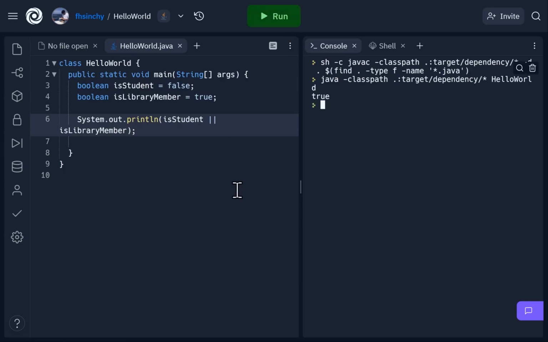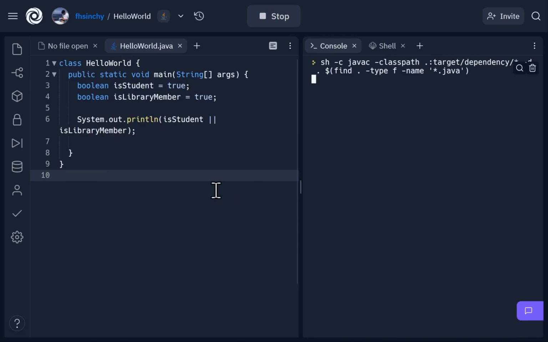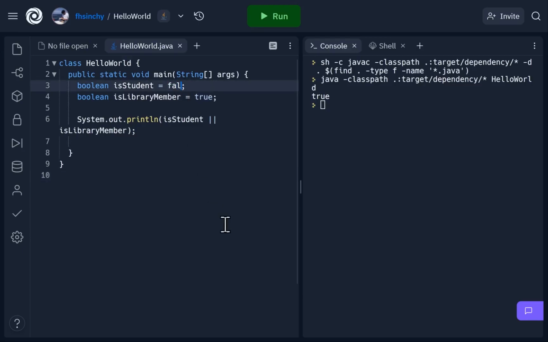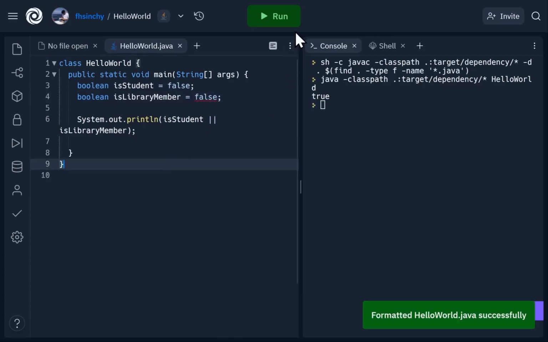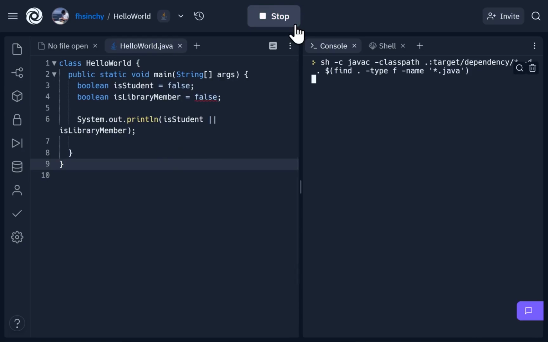So as you can see, although is student is false, given is library member is true, the operation gives us the result true. So if you turn both of these booleans to true, the result will still be true. And the only case when you will get a false result is if both of these booleans are false. Yes, false.